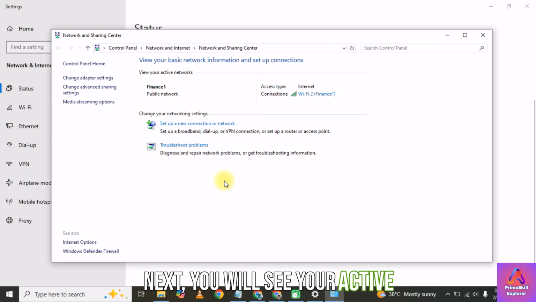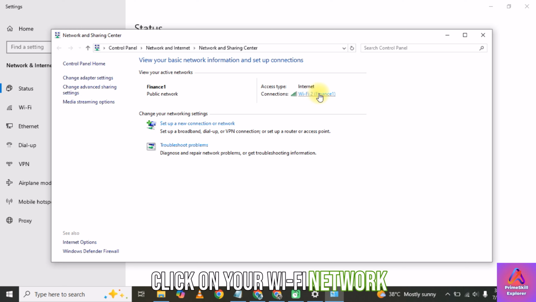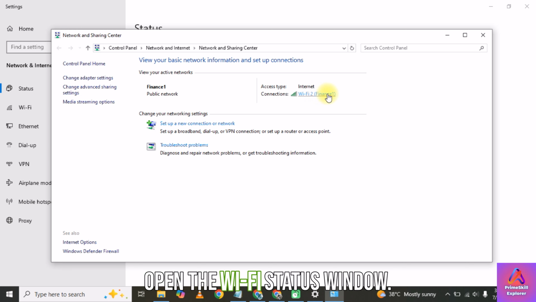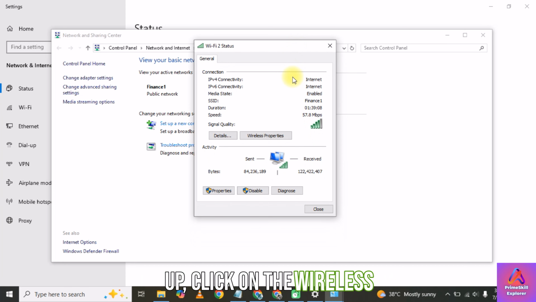Next, you will see your active connection next to the word Connections. Click on your Wi-Fi network name highlighted in blue to open the Wi-Fi status window. In the small window that pops up, click on the Wireless Properties button.